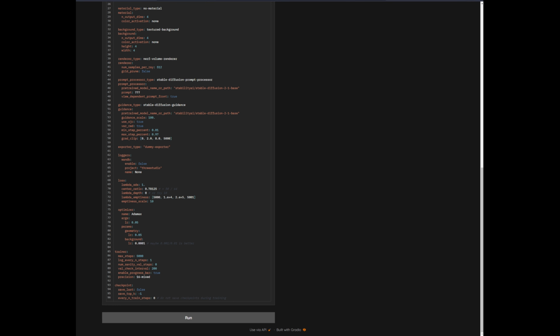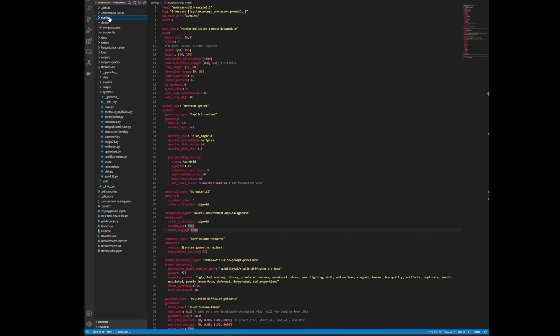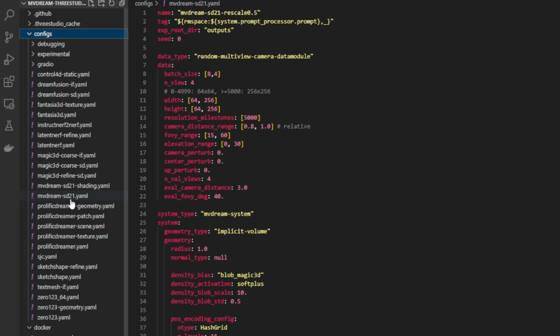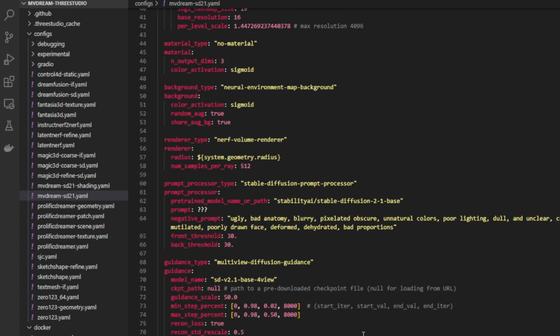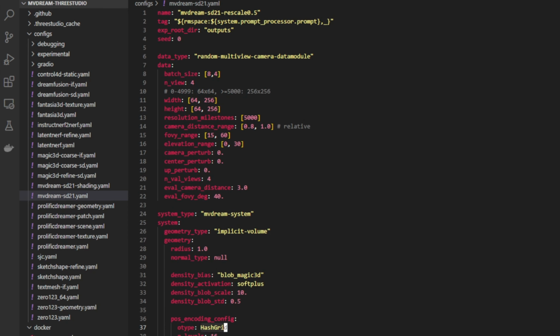So let's jump into Visual Studio Code once again. Here we are. If we go to the configs directory here and we go down to MVDream sd21.yaml, this is what the configuration file should look like. Hash grid, as we mentioned before in the paper, has this. So I don't think the Gradio server GUI is the way to go on this, and I definitely did not use it. So next up, I'll show you how I used it from the command line.